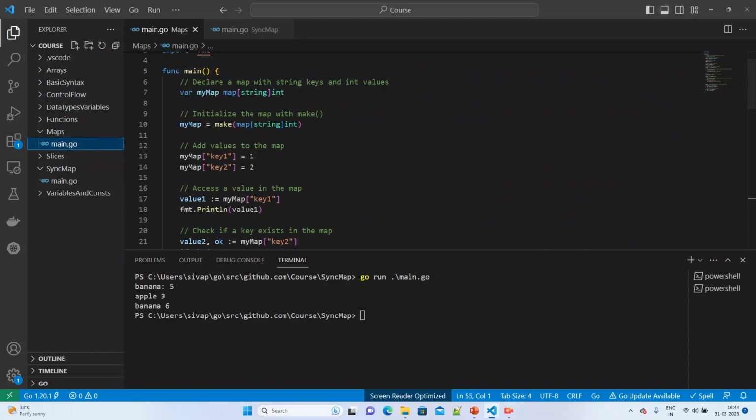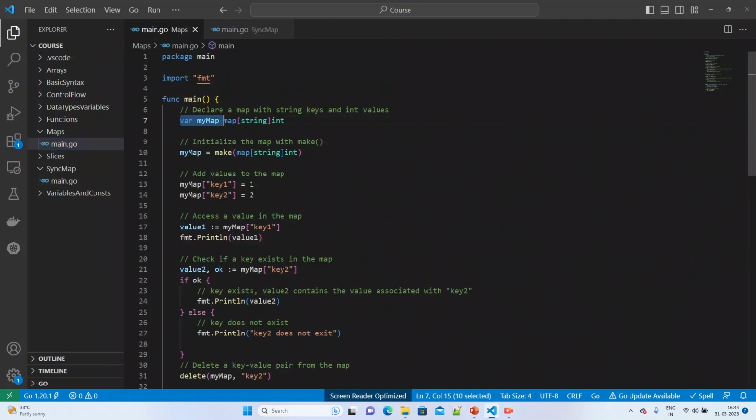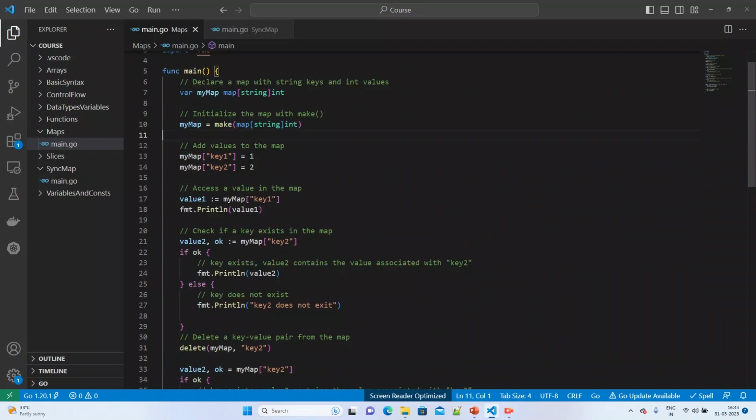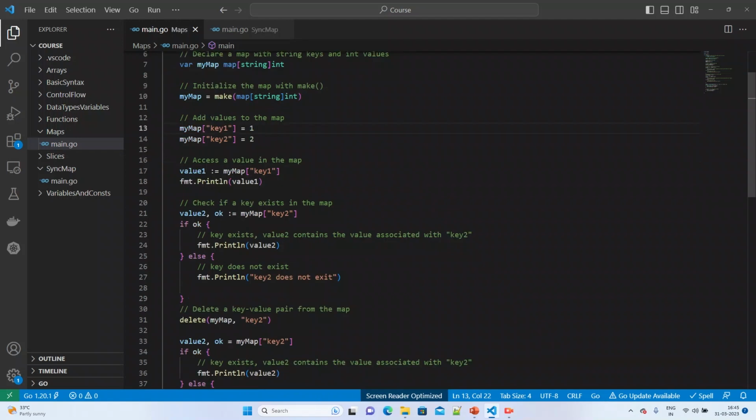So if you see here, a map you can declare using the word map followed by the map type. Here the key is of type string and the value will be of type integer. This is a declaration. You can initialize using the make keyword, and you can add some values to the map using map of key equal to value.